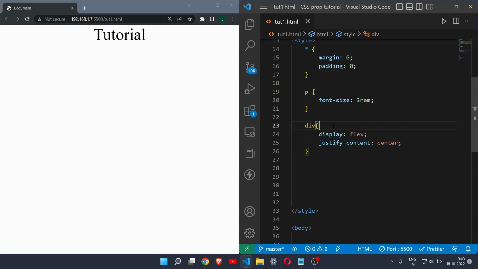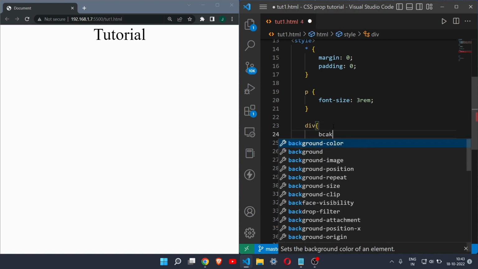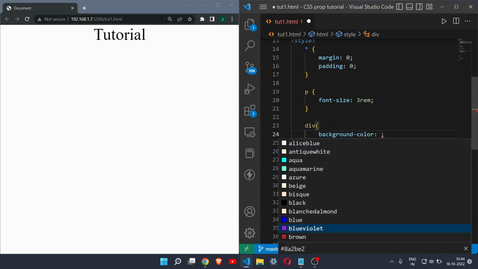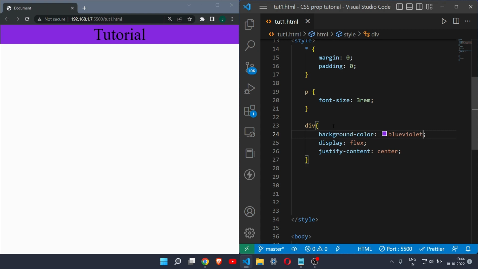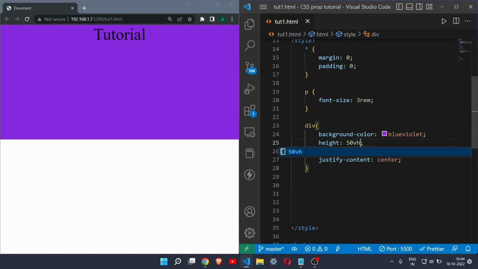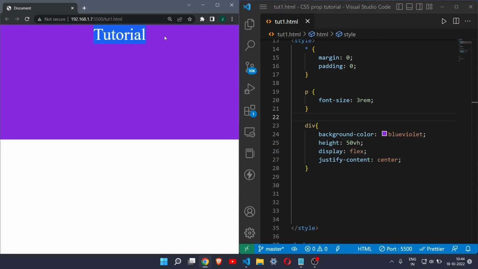Okay, so let me show you one more example. If I want to center the element vertically, to see that, first of all I have to give it a background color. So let me give it a background color of blueviolet, and now let's increase its height a little bit. Let's say height 50vh. As you can see here, now the height of the div is 50vh, and the tutorial is not in the center. It is on the top. We want the tutorial to be here, in the center.